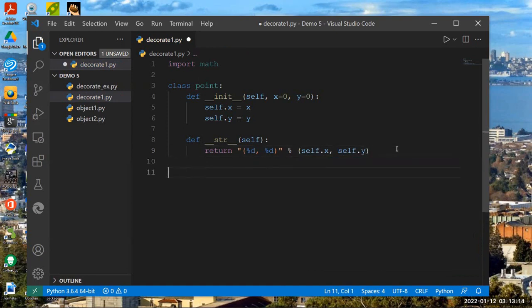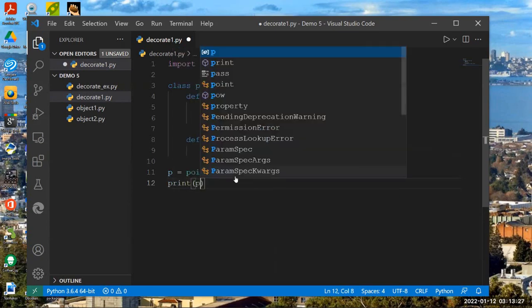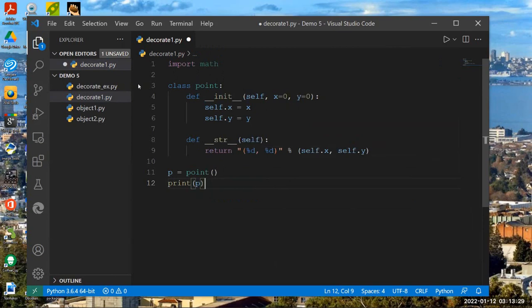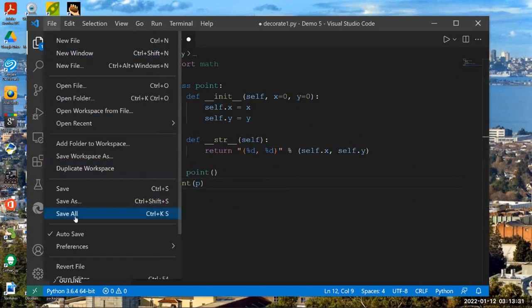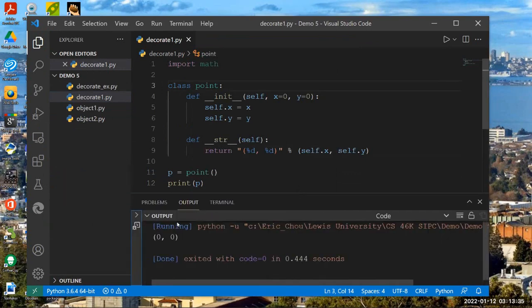So with this, we can create a point p equals Point. That's the constructor, and we put no data there. This will create a point where x and y are both 0. So we save it and we run it. Okay, so you got a point of 0, 0. So we got it.